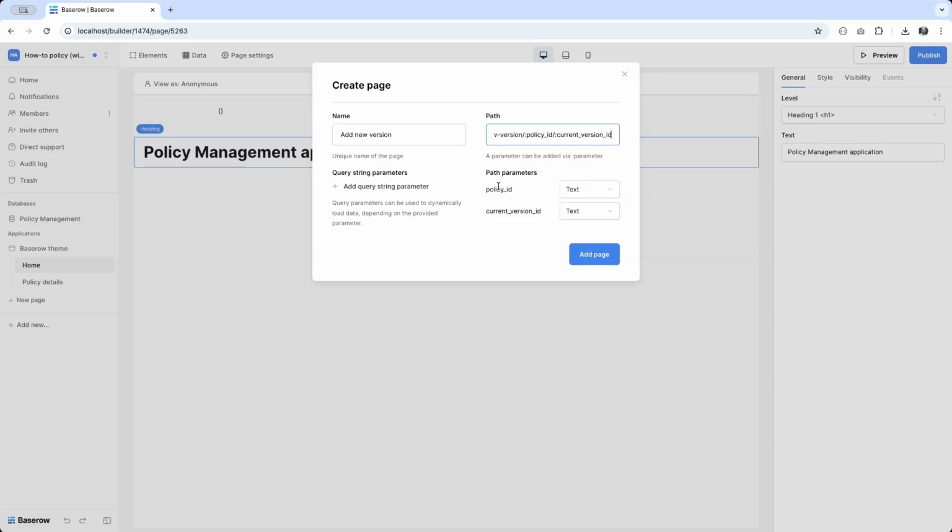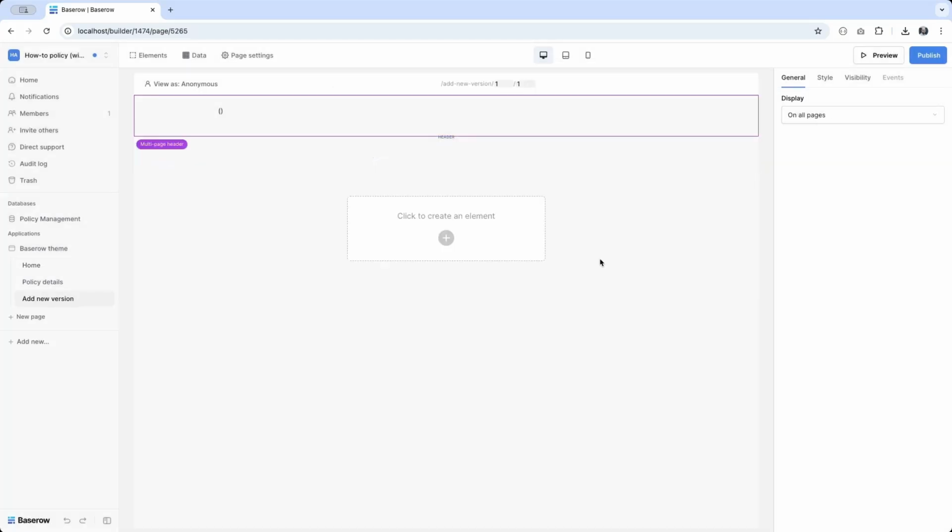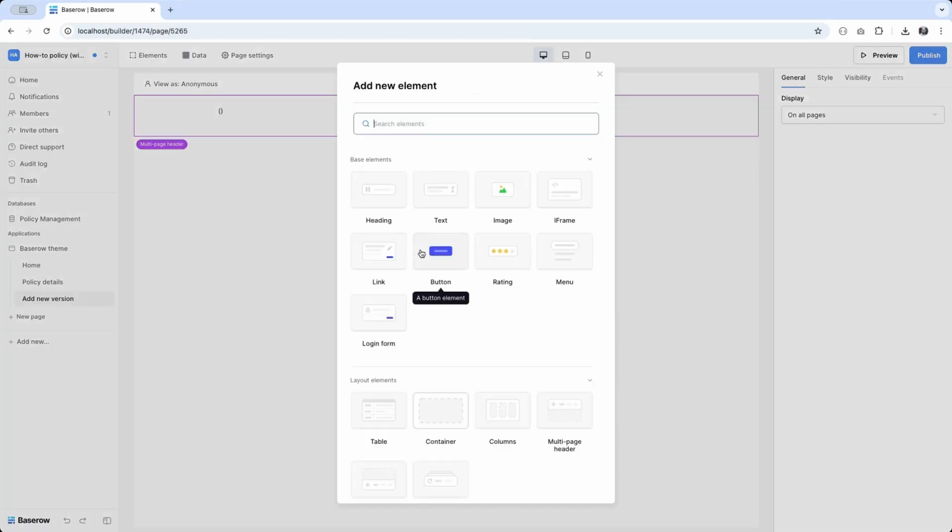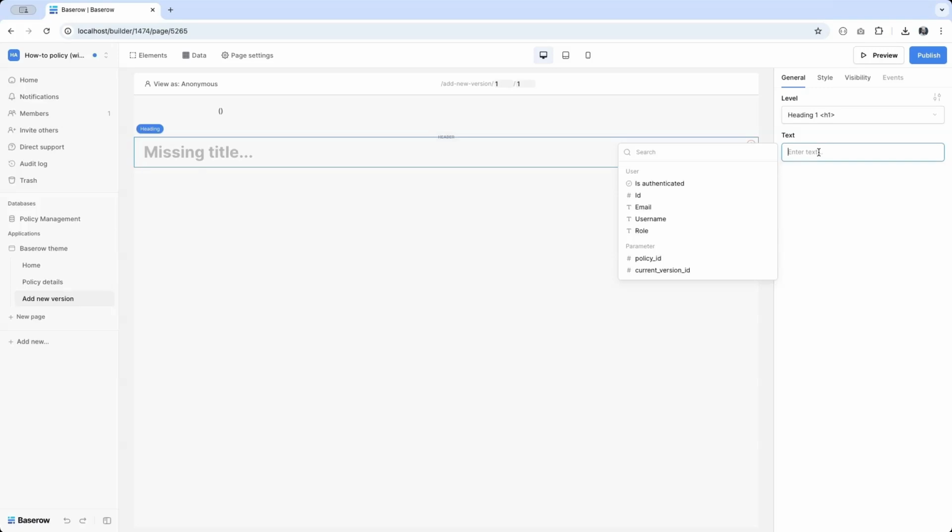So now you see why I don't like ID as a name on its own, because policy ID tells me much more. A policy ID and the current version ID is required. A policy to know to which policy the version has to be added, and the current version, the current active version, well, I'm going to use it to already pre-fill a little bit of my form. Let's publish the application, or maybe first setting a header here at new version.